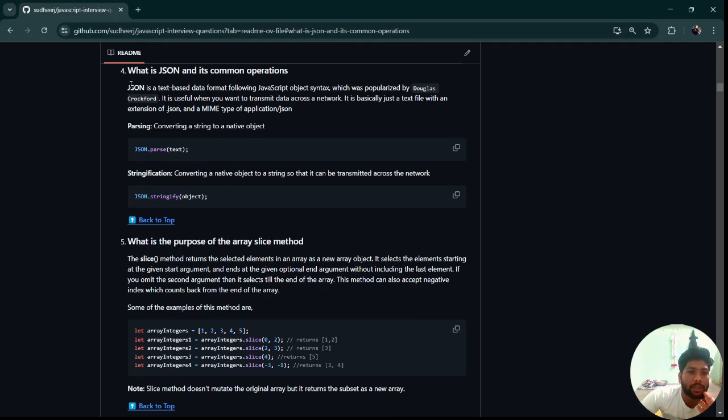So what is JSON? JSON is a text-based data format following JavaScript object syntax, which was popularized by Douglas Crockford. It is useful when you want to transmit data across a network. It is basically just a text file with an extension of .json and a MIME type of application/json.